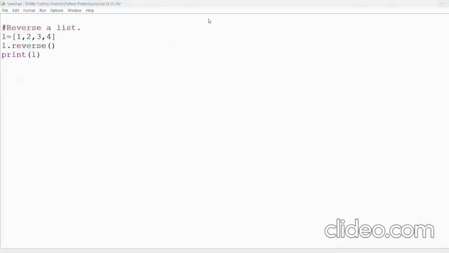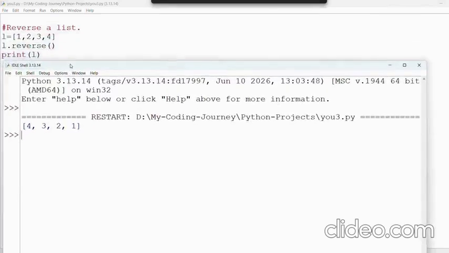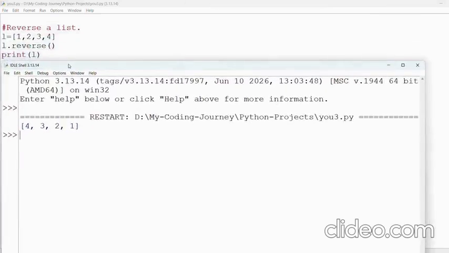Now we will understand the next question. The next question is to reverse a list. So we have an inbuilt method for reversing a list. We can reverse by using the reverse method. So this is the syntax, and this will not return anything. It will make the change in the given list. It will not give a separate list. It will make the change in the original list.